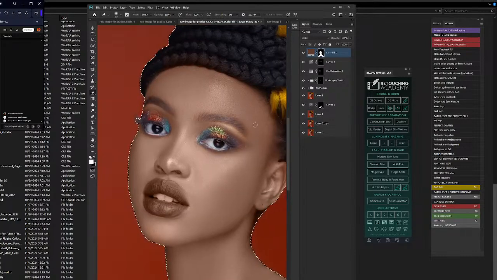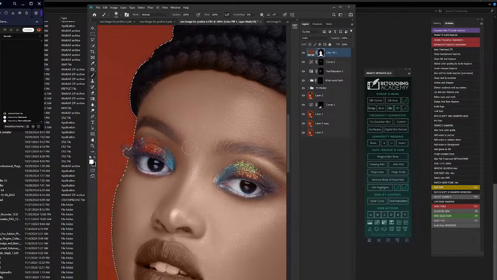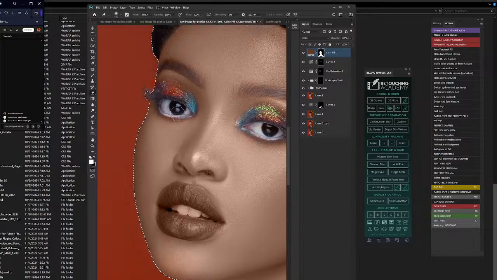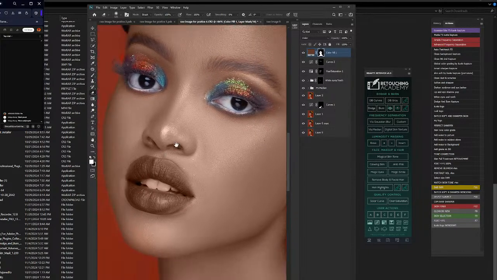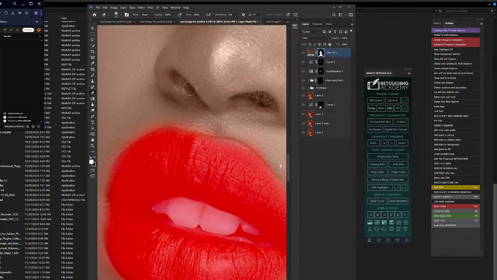Now we have a bit of an issue here. The edges of this skin tone are still obvious here, so I will brush it in more. Like I said, we're fixing this manually. No AI, no automation. So let me clean it off the lips. And of course the nose tree.